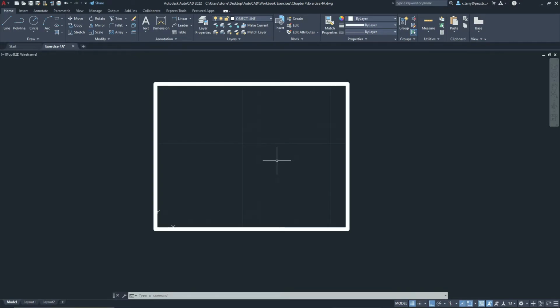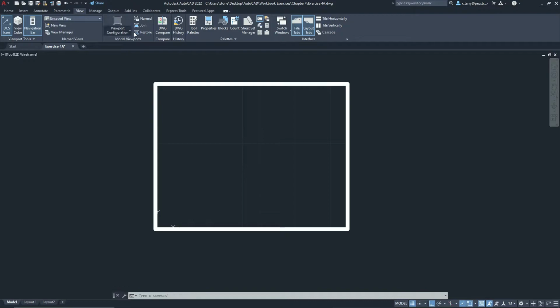So, object snaps, pretty simple. If you have any questions about that, let me know down in the comments below, and we'll get into it. I'll talk some about it. The next command we're going to cover is the zoom command, and that's over here on the view tab, right around, let's see, somewhere over here. Where is the zoom command? Sorry, I'm not used to using it from view tab, navigate, viewport tools.